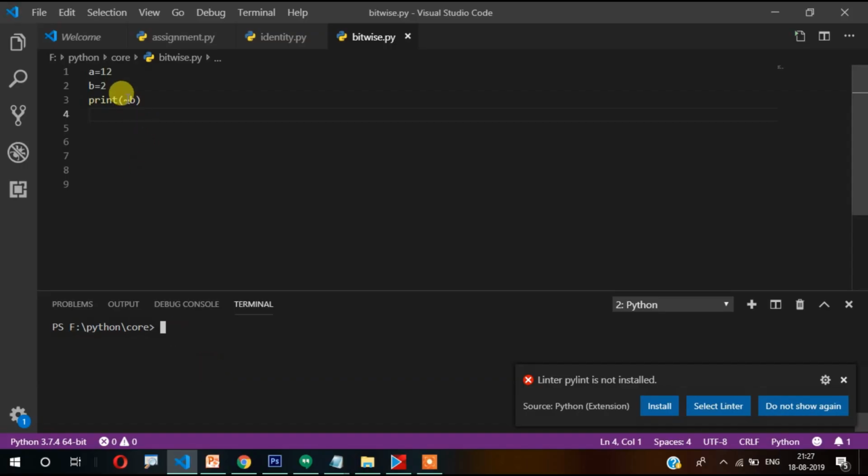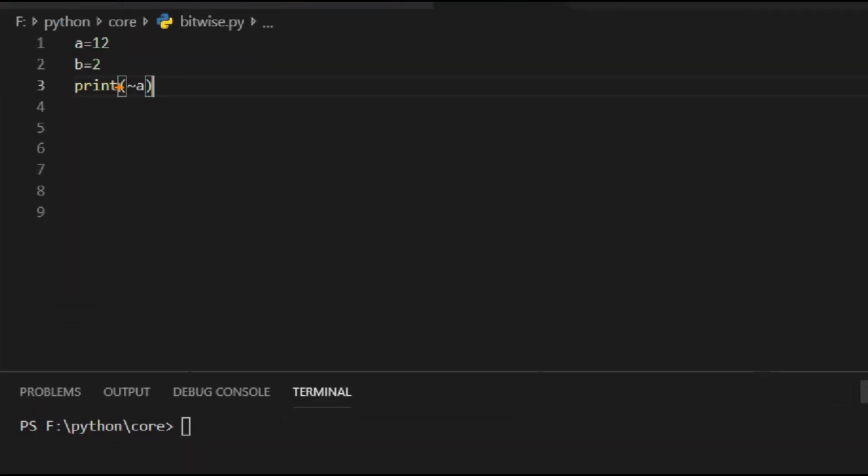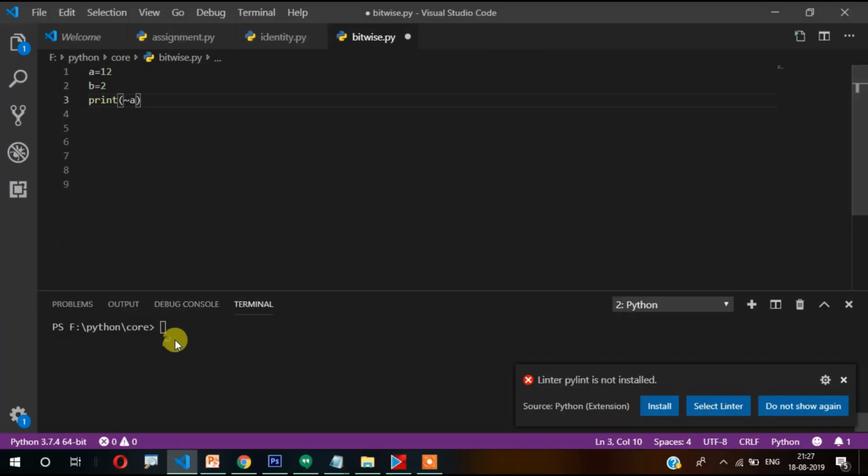Now we will try to convert this 12. So here rather than A, let's write here B. This time we are passing as A. So let's see the result. Now compile it and you will see, oh, it's not saved, that's why it's displaying this. You can see it is displaying -13. So how did it come -13?